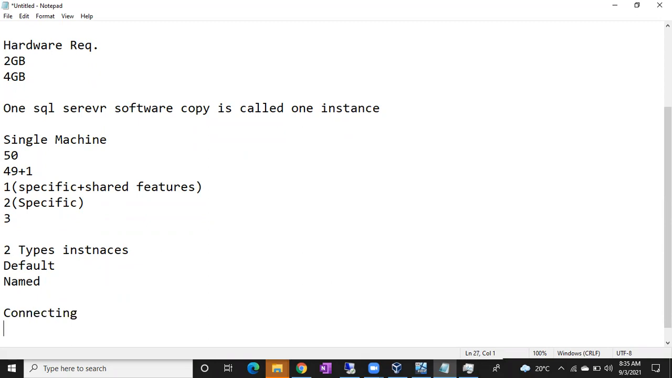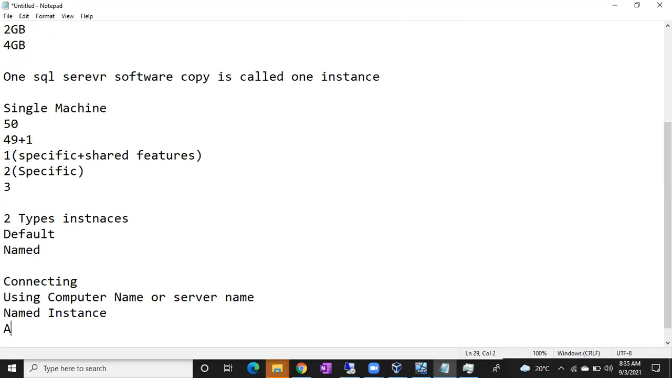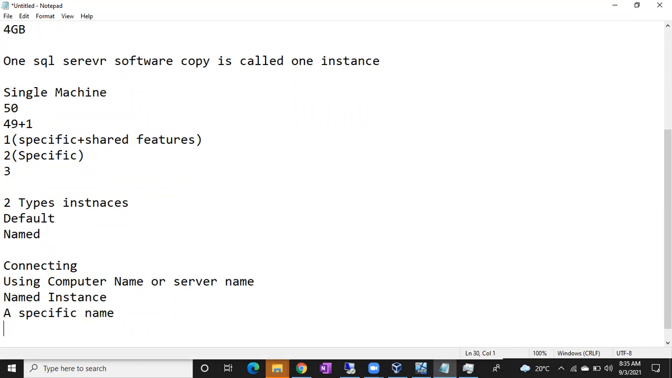For a default instance, you are going to connect using the computer name or server name. For a named instance, you have to provide a specific name and connect using that name. This is the only difference, guys, between a default instance and a named instance.